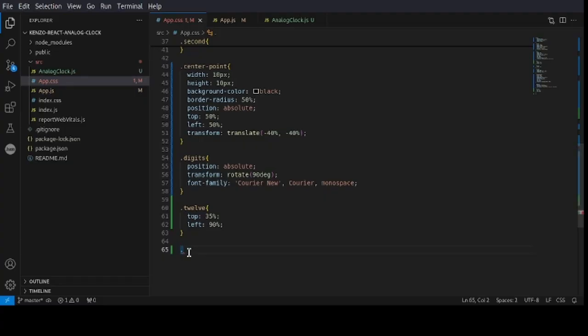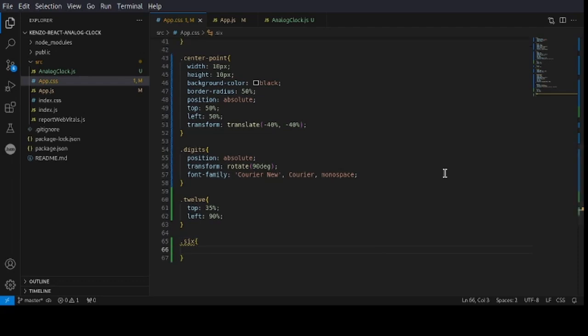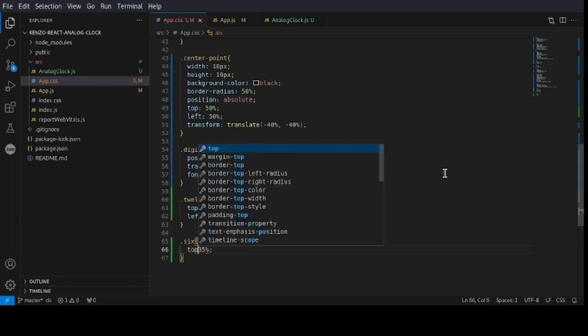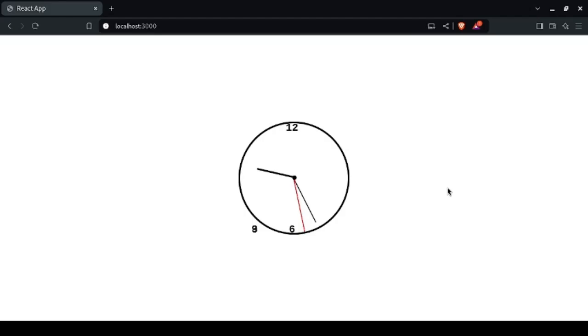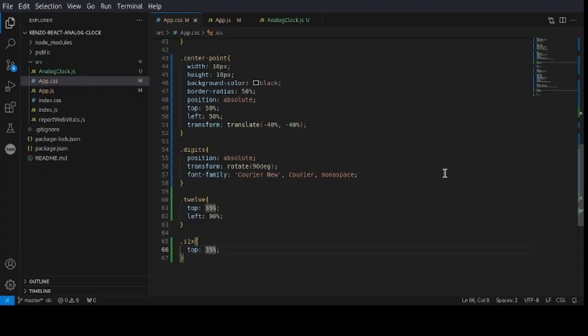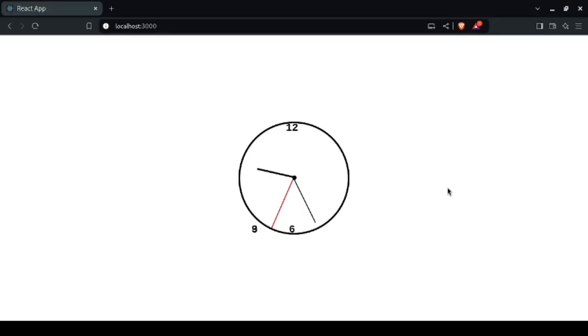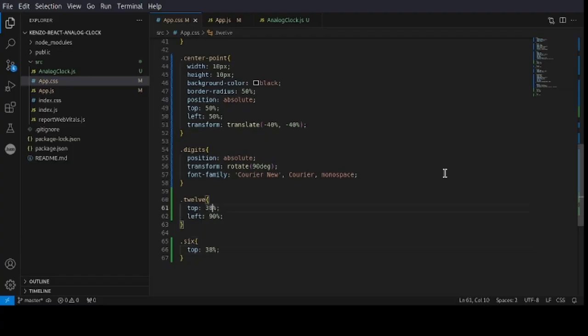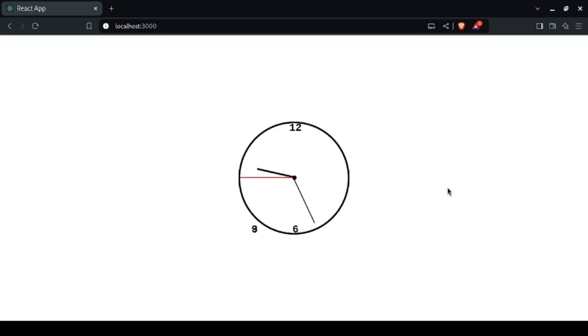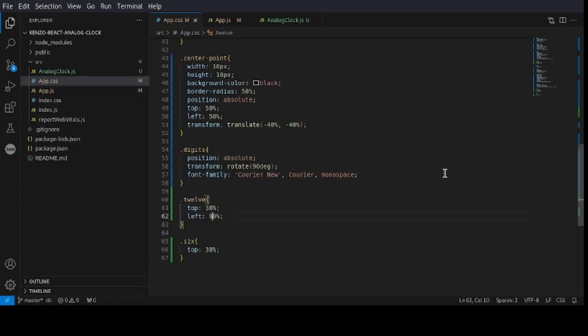And then let's work with 6, since it's the one that's exactly opposite of the 12. So 6 will just deal with the top part. So 35%. Doesn't look centered, man. Let's try a number that's a bit different. Perfect, 38%. What will happen if I put this on 38% as well? It looks centered. Yeah, it looks centered.